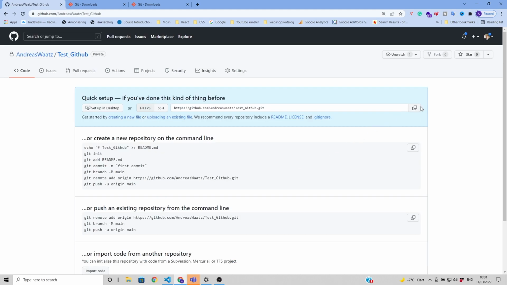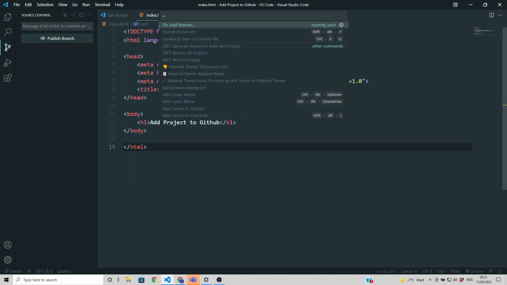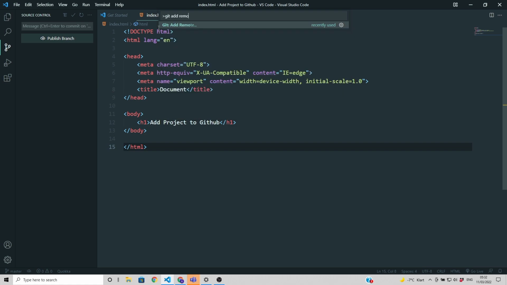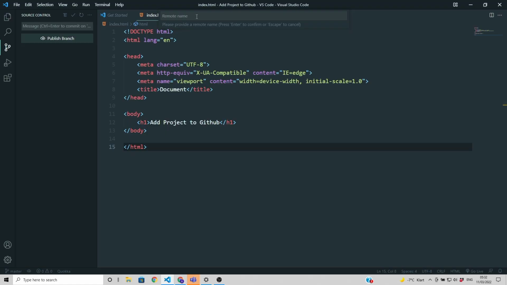And after that, I'm gonna copy this link. We're gonna go back to Visual Studio Code. We're gonna click on view, click on command palette, and search for Git Add Remote. And just click on this one, Git Add Remote. And now provide repository URL, like so, hit enter. And we're gonna name this, so I'm just gonna choose the same name that we have right here, test_github. And just hit enter, like so. And now I'm just gonna click on publish branch.